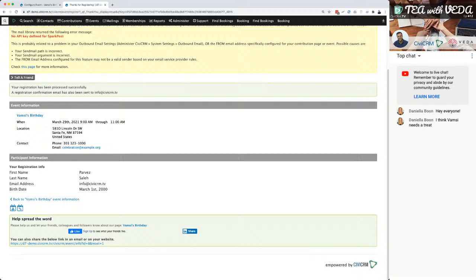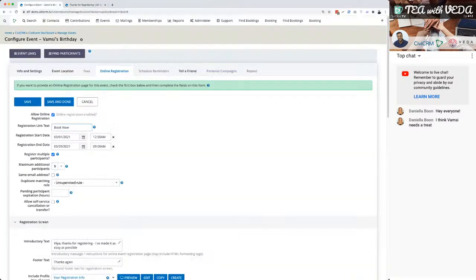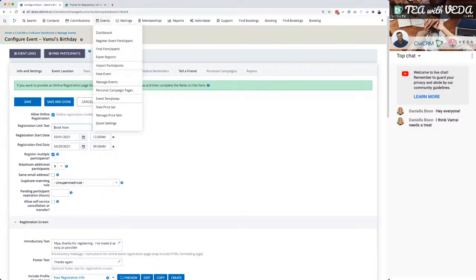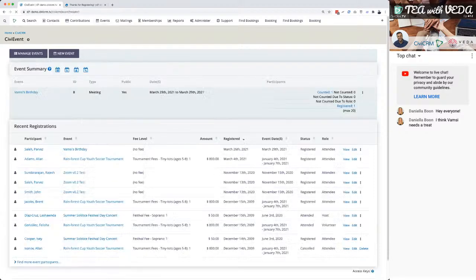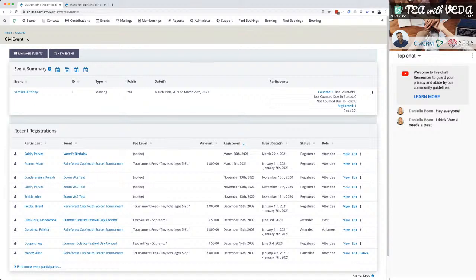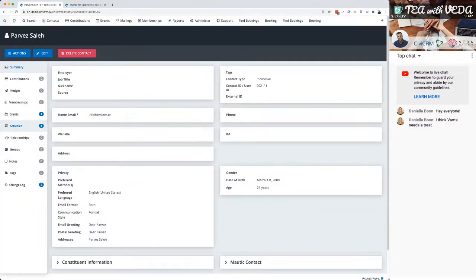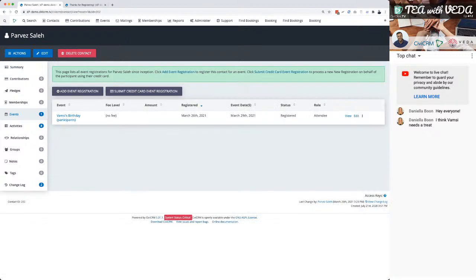I'm all done. If I go into events now, let's go back to the events dashboard. So I can see in the dashboard now I've got that active event. I would have had it as soon as I created it, but I've also now got a registration, which is me. So I can see the event summary is starting to fill out. That person was a counted person, so I've got one confirmed registration. And if I go into my participant record, I can see the event booking there.